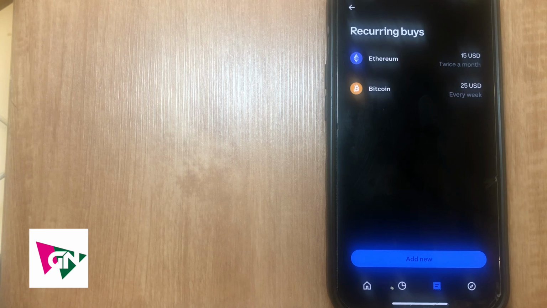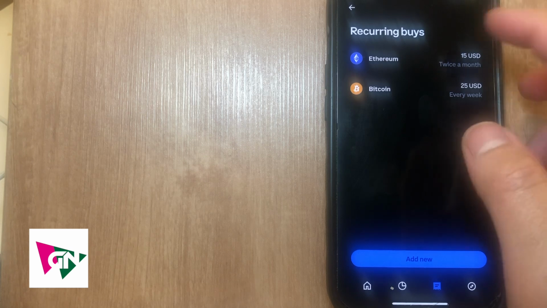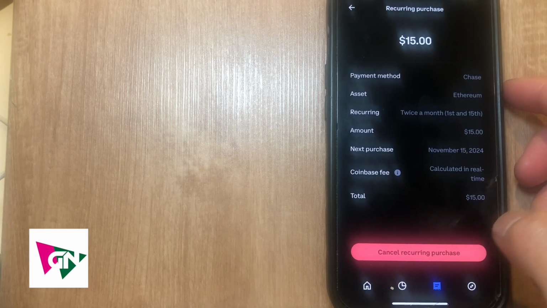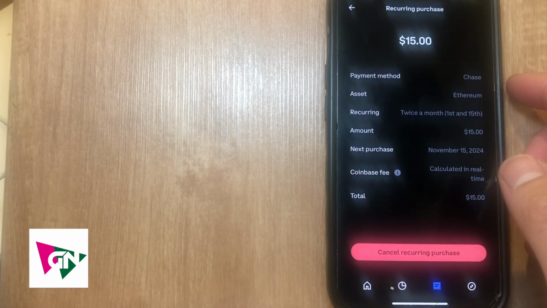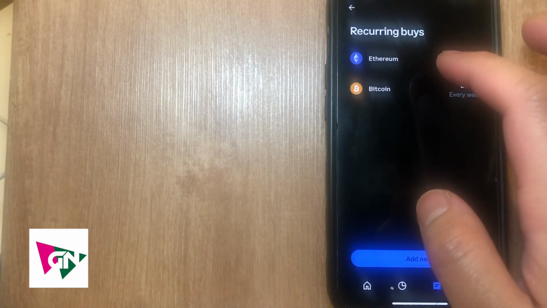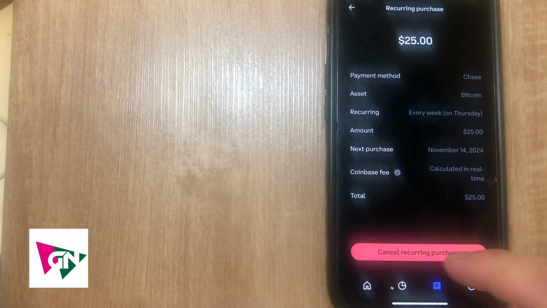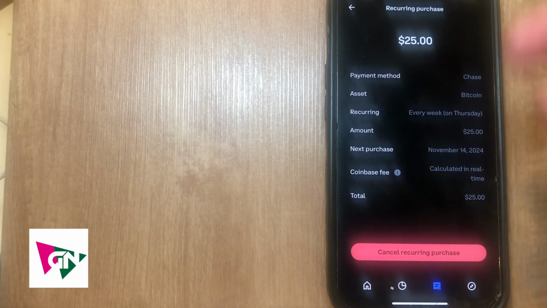And then once you're on this page here, you're going to see a list of your recurring buys. So we have Ethereum going on and we have Bitcoin going on. We're going to go ahead and click on our Ethereum and then go ahead and click on cancel recurring purchase. So that right there, you just have to change the asset that you have a recurring buy for. If you want to cancel your Bitcoin recurring purchase, just click on cancel recurring purchase. So that is how to get rid of recurring buys on Coinbase.